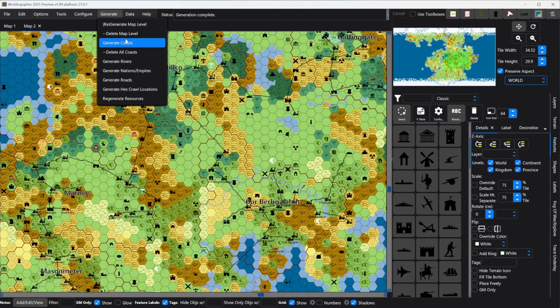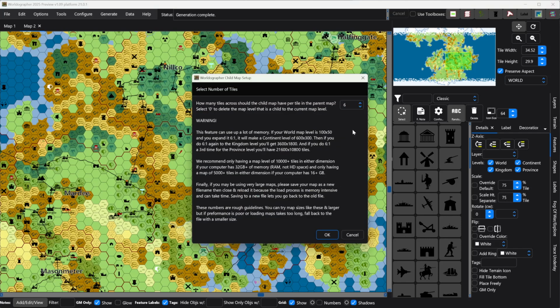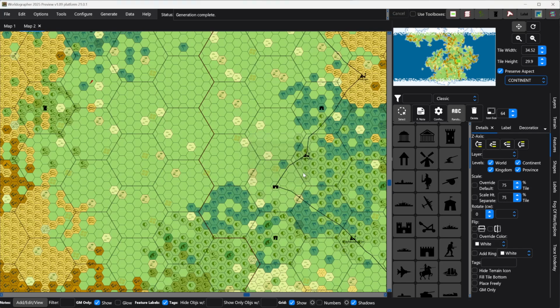I can go to regenerate map level, and I can say, create it based on the world level, and create a new continent level, and do 6 to 1 again, and boom, it'll do this. And now what that did was it added some other related terrain to the hexes. So you've got a little bit of grassland here and there, even though there was no grassland around. You've got a cultivated farmland hex, even though that wasn't around there.